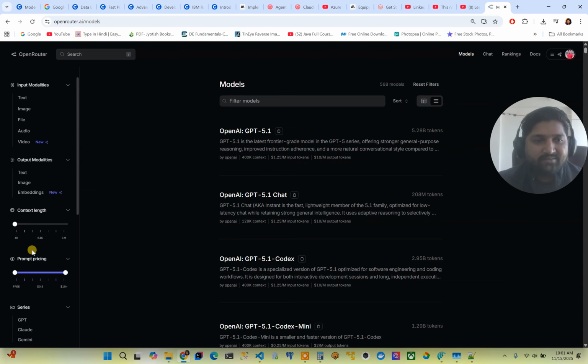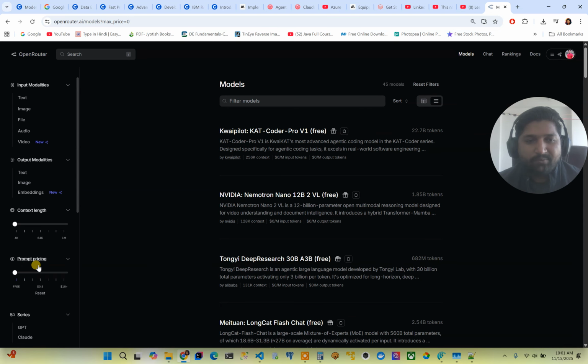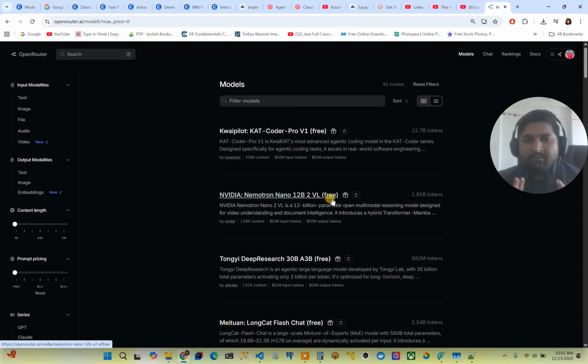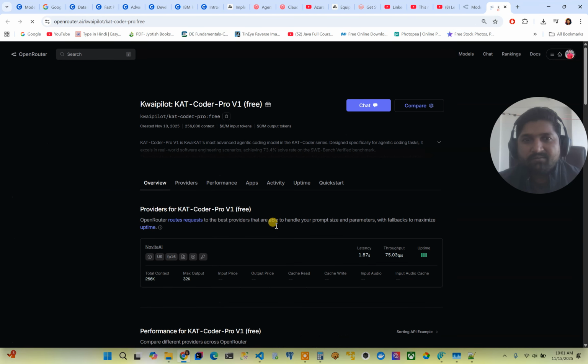On the left-hand side, you can see the context length and prompt pricing. This is very critical. Since you want it free, you just drill down the prompt pricing to zero, or free. You can see these are the latest models available on the OpenRouter marketplace free of cost. This is where you have to be very careful. Before choosing a model, I will click on another tab, on this Pilot Cat Code Pro model, which is free.